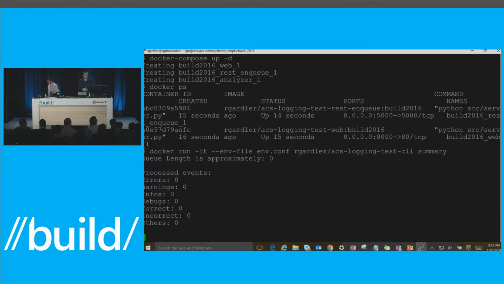It takes a while. Let's go through each one of these. So the queue length, as you can see, is 0. We call it approximately because it is a snapshot at this point. It could have changed a couple of moments from now. And the processed events are the events that are being processed from the queue by the analyzer.